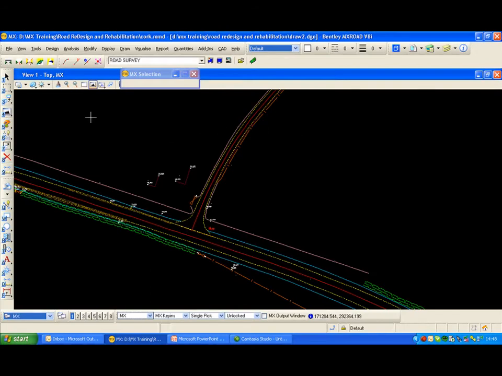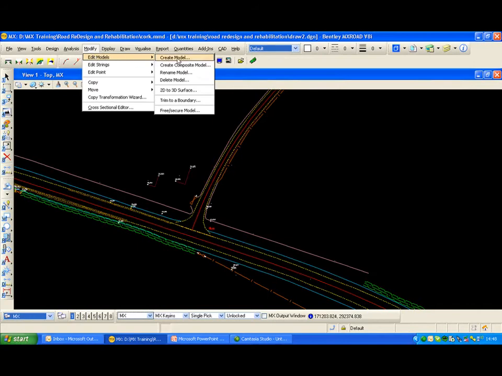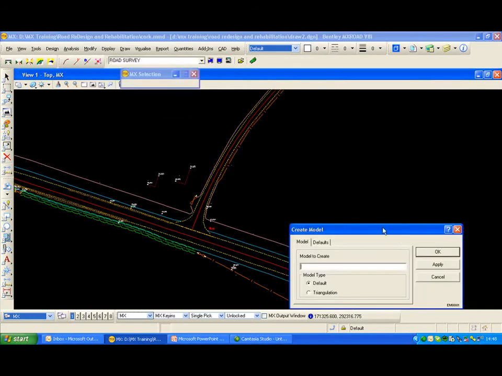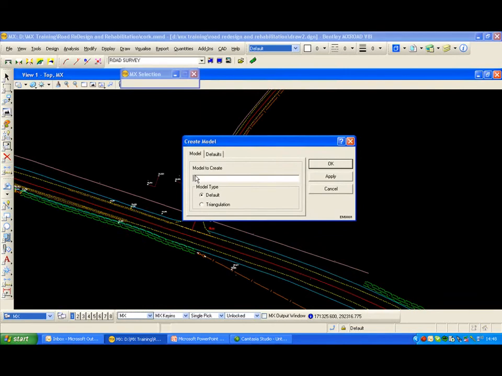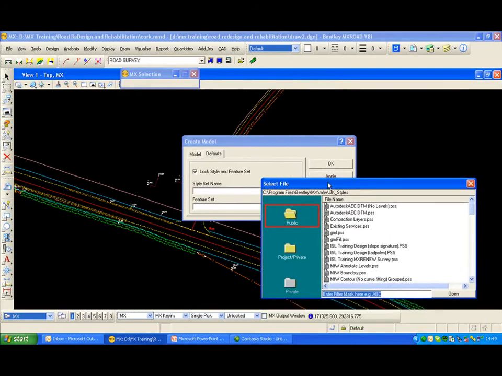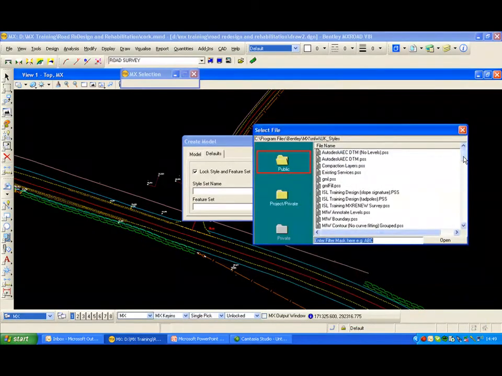So what I'm going to do here, I'm going to go to Modify, Edit Model, Create a Model. I just type in here the name of the model I want to create. I choose its defaults, and the defaults are the style sets in terms of how MX is going to recognize and draw the strings. So the style sets here I would choose from the public folder, which is the standard folder that we issue with the software.